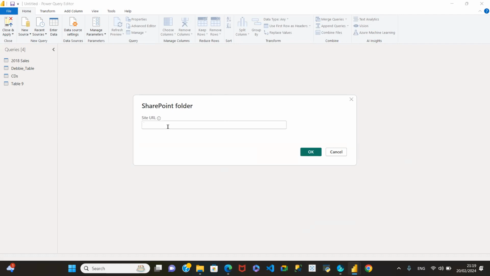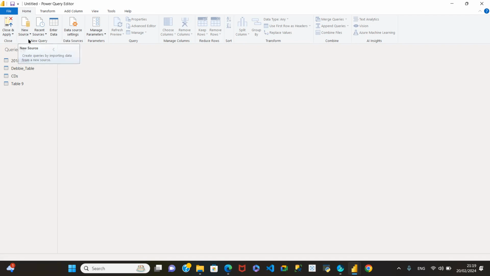Of course, it will ask for your permission and ask you to sign in with your work account. And then, if it allows you, you should actually have access to that data set that you are trying to plug in. But that's that about new source.